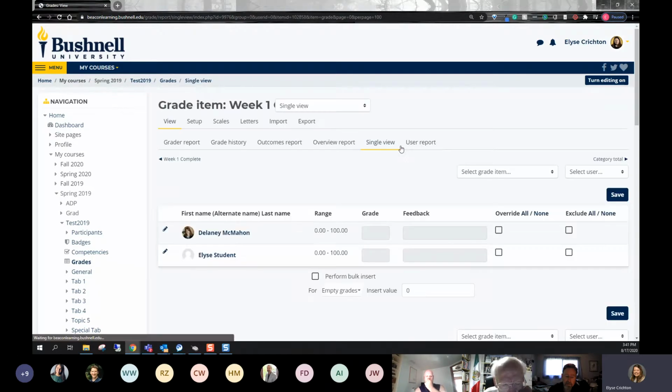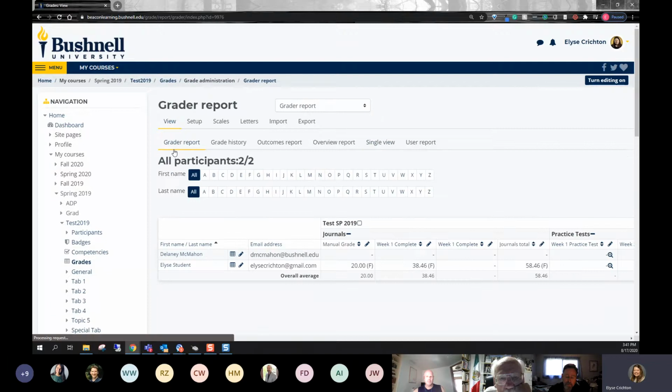So again, that's really important when it comes to quizzes on BeaconLearning, because if they've gone in and done a multiple choice quiz and you're expecting that grade to automatically populate in their course gradebook, if you've already overridden it, it won't actually do that. So again, does that make sense?